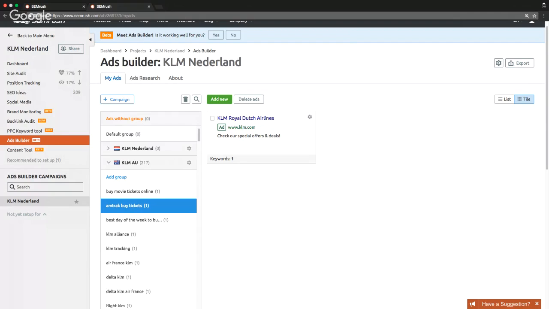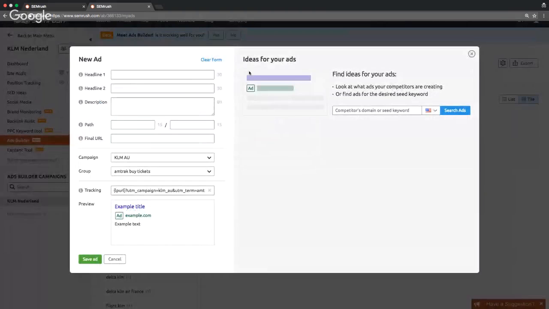Within this section, you can integrate the data that you already saw within the PPC keyword tools. You can basically export all of the keywords quickly into the Ads Builder, and you can use our ad constructor here. So we can just try and create a new ad. This is a really nice constructor. It provides you with a preview of the ad as well. And here you can add some headlines, descriptions, paths, final URLs, some tracking UTM marks.